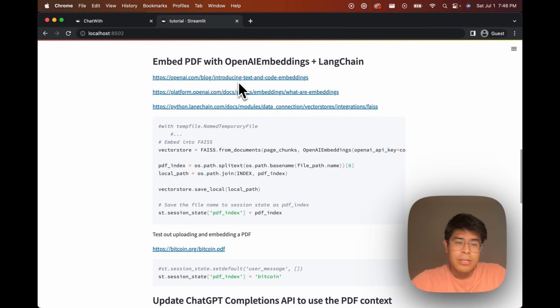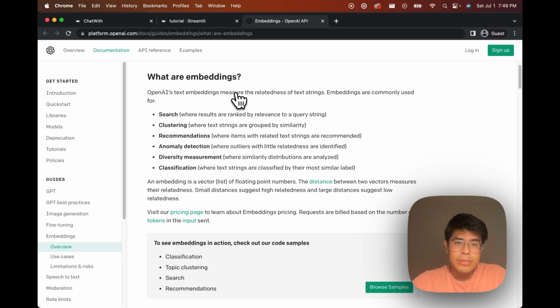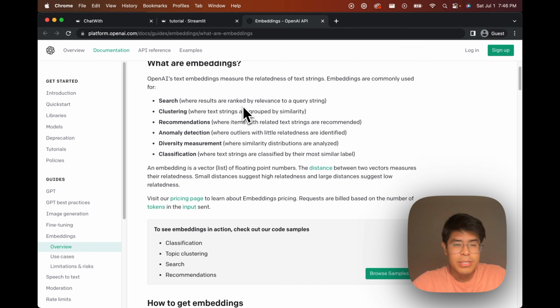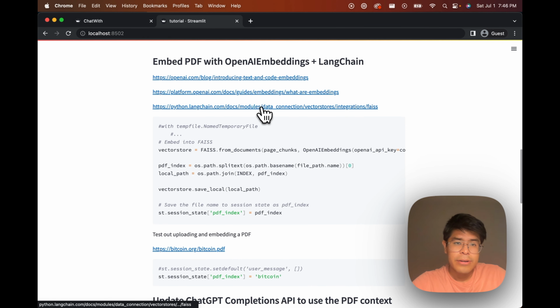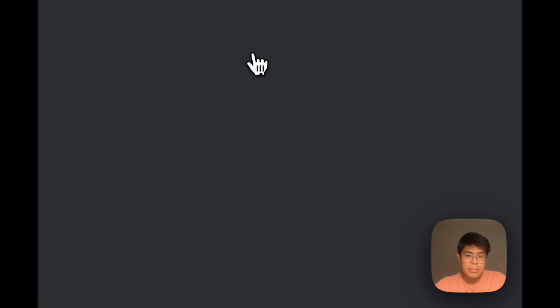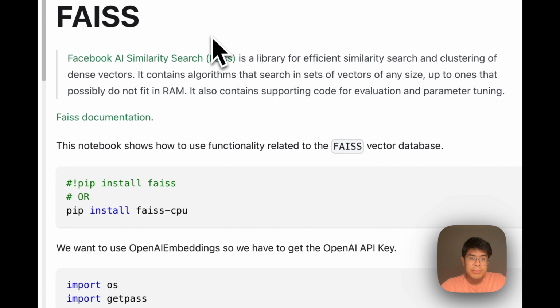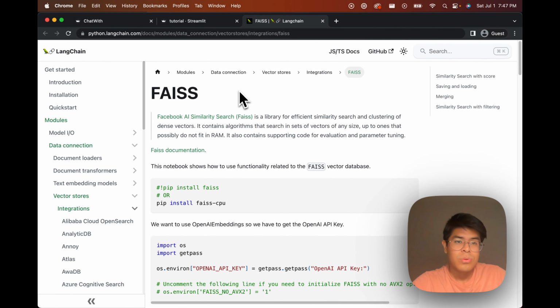So the first link introduces the general concept of embeddings, and the second one gives great use cases that you can use embeddings for. And the third link here is going to be explaining the library we're going to be using in LangChain to help us interact with vector embeddings. The library is the Facebook AI Similarity Search, and it's generally used to help search and cluster dense vectors. For our case, it does just what we need, which is comparing vectors to each other.